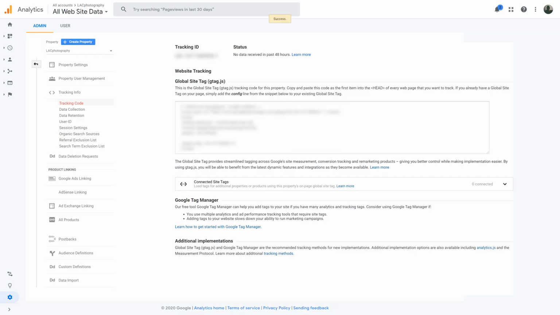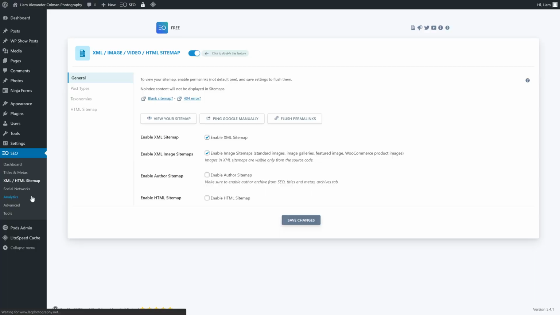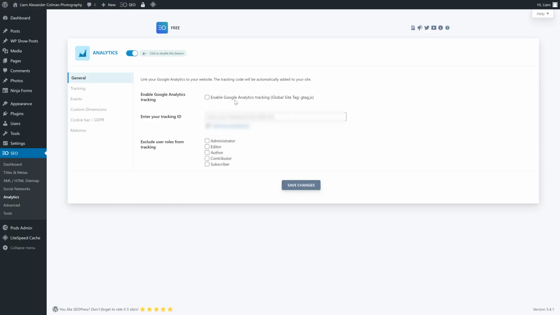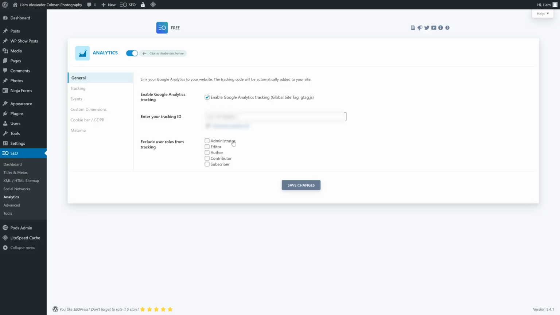Once you click create, you will be redirected to a page showing your tracking ID. Copy this ID and head back into SEOPress. Here you can select analytics from the menu and enter your ID. Also make sure you enable tracking or this whole process will have been pretty pointless. SEOPress has a neat feature to exclude user roles from the tracking, and I generally enable this because I don't want my visits to be tracked if I'm just testing new things out on my own website. And with that, we have Google Analytics already set up.